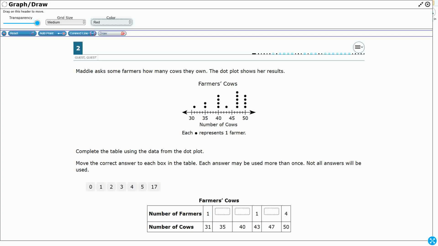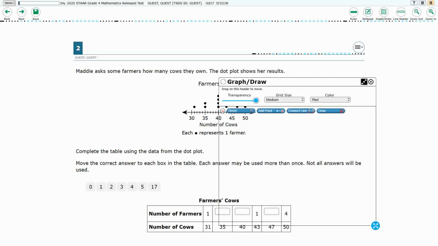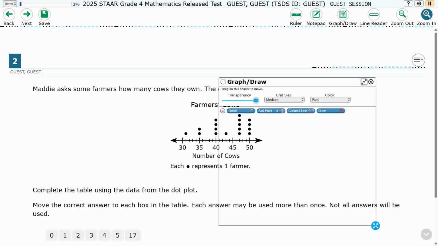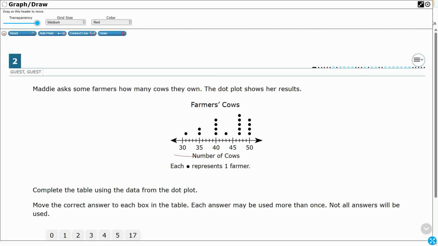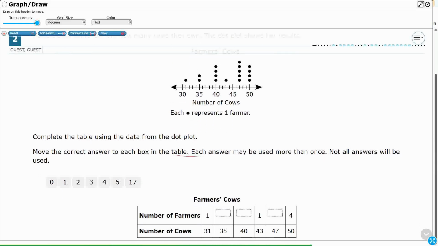All right, so we have a dot plot here, and we have Maddie asking farmers about how many cows they own, and each of these dots represents a farmer. And so let's see if we can zoom in just a little bit on this dot plot here. That's going to help us. And we're going to scroll this down a little bit because that's really what we need here.